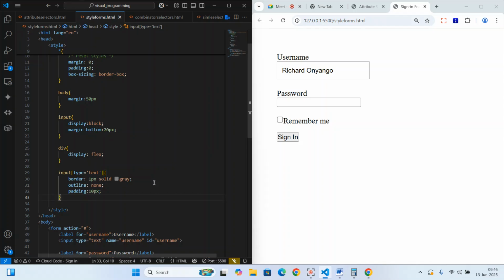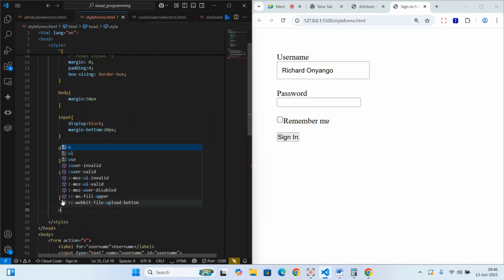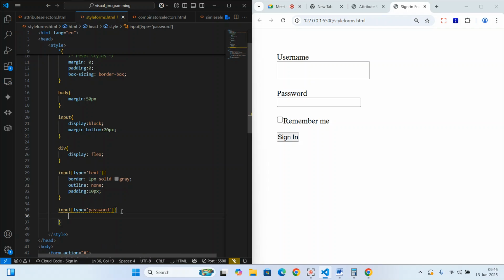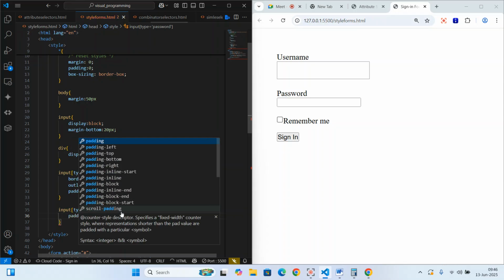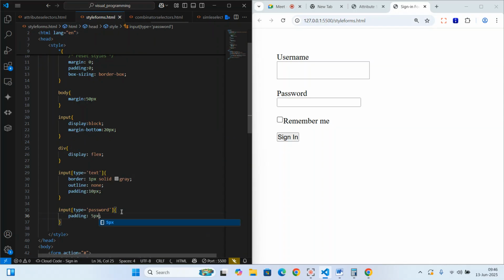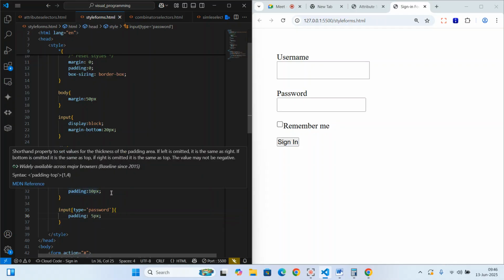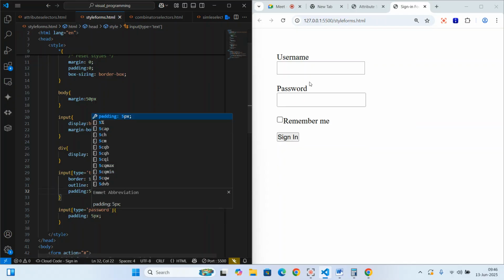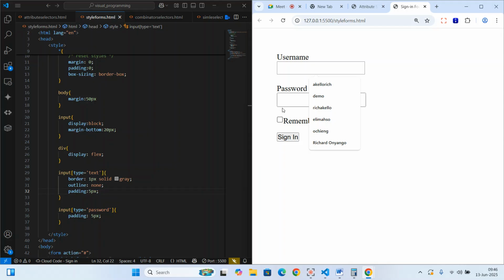Now, if I want an input of type password, I'll simply say input that is of type equals password, and you can use all the other ones that we had used: contains, starts with, ends with, and all that. Again, this one I can give a padding of 5 pixels. I think 10 pixels is too much. Let me give it 5. Even here, 5 is not bad. Yeah, so 5 all round is not bad.